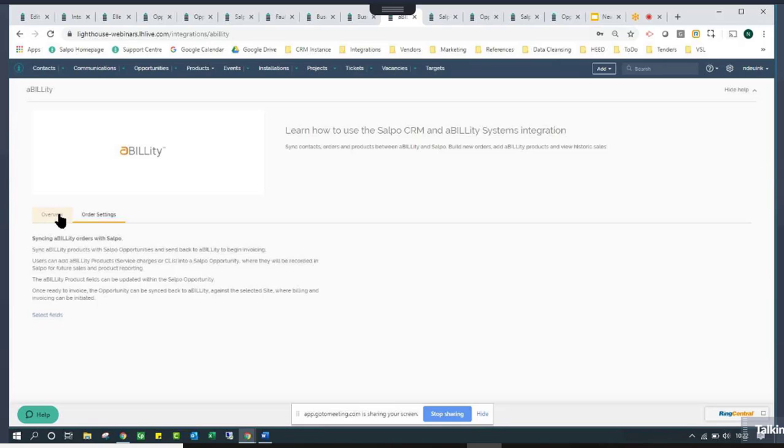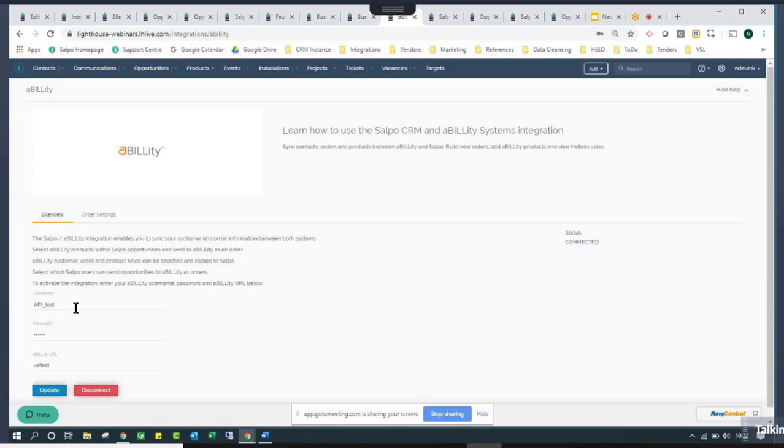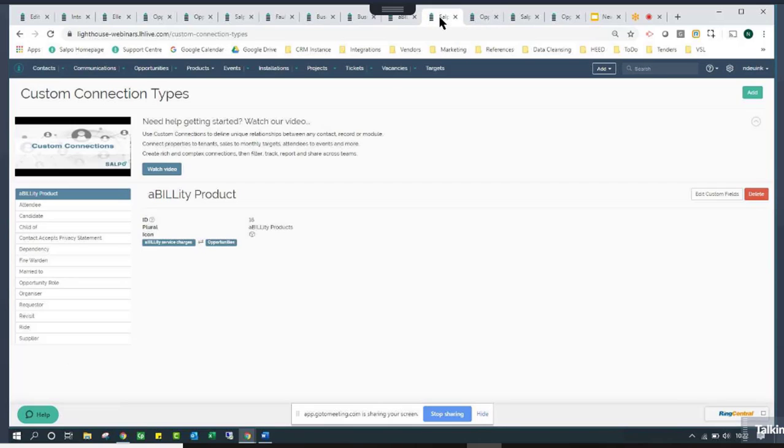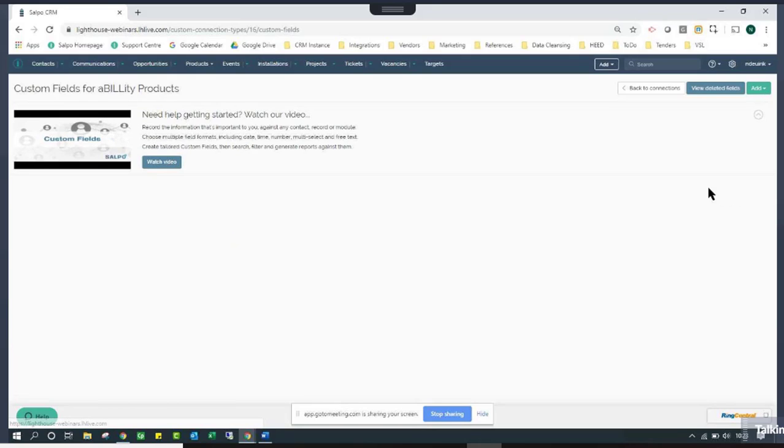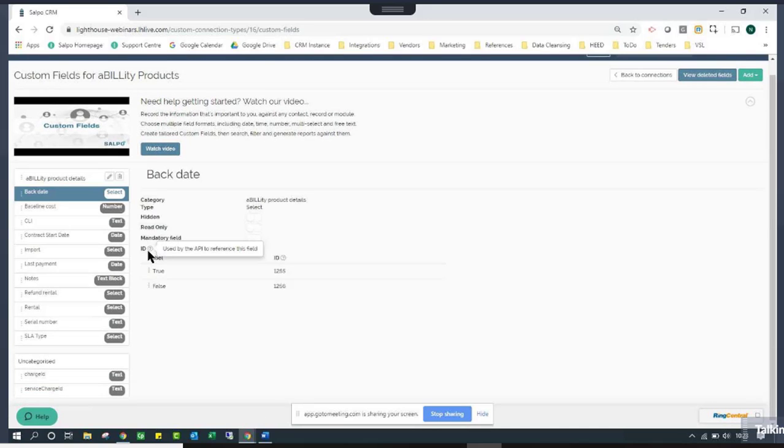It's a really easy integration in that you just need your username and password to get set up, and then your aBILLity URL name, and then it's done. So how does it all work? Well, after turning on the integration, there's a custom connection that's created called aBILLity product, and within here you actually get to add custom fields to this product option. So outside of those standard fields that you just selected in the control panel, you get to add any different types of custom fields in there that might pertain to your provisioning process.